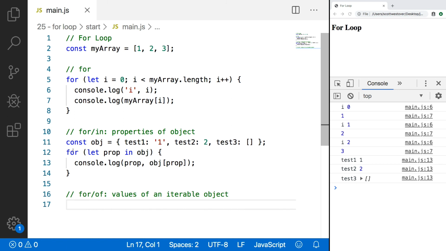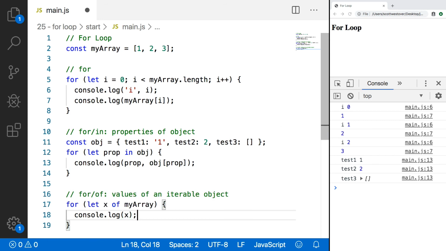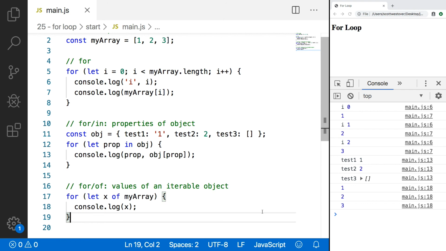So the for of loop is similar to our for in loop. We'll have our keyword for, we'll have our parentheses, and then our statement is the variable of our iterable, basically let x of our iterable object. So we'll reuse my array, and then we have our opening and closing brackets. Then we can do console log x, and x should be referring to that particular element. If we save and refresh, we should see all of the elements of our array get logged to the console, and we do. So we have 1, 2, and 3.